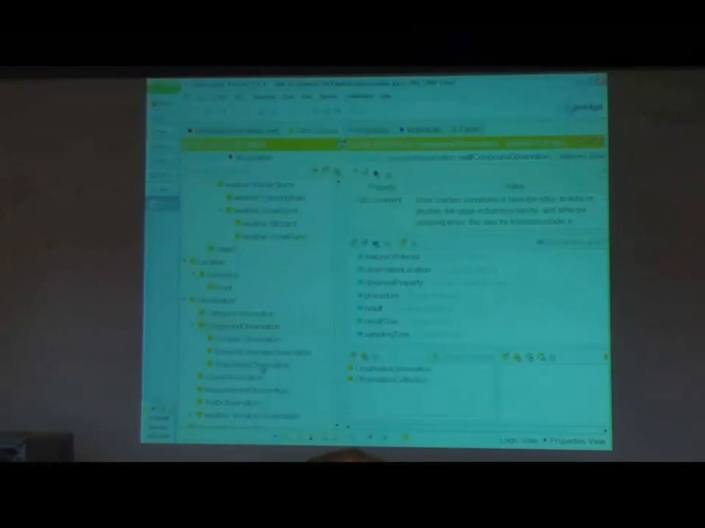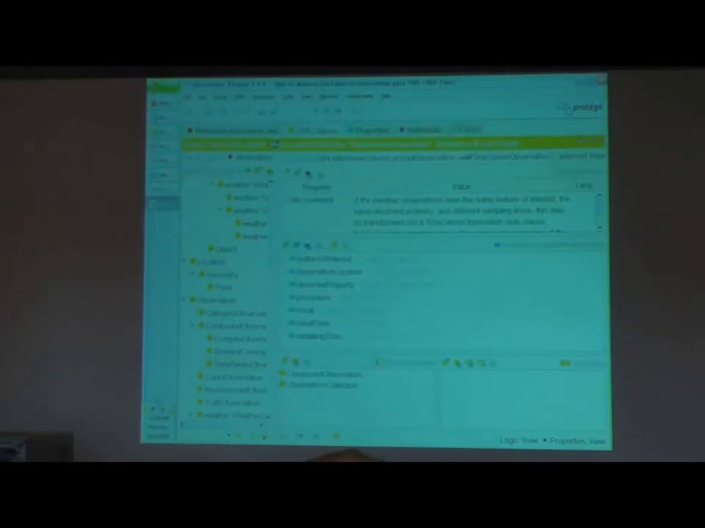So we took this time series observation, which is defined if the member observations have the same feature of interest, the same observed properties, and different sampling times. Then we can group these into something called a time series. So if you're always measuring temperature at the same location at different time periods, then you can group it here. The problem is this definition, member observations have the same feature of interest, the same observed property, and different sampling times, is a fairly complex thing. And there's no way to do this within the XML OGC languages. It's just too confining.